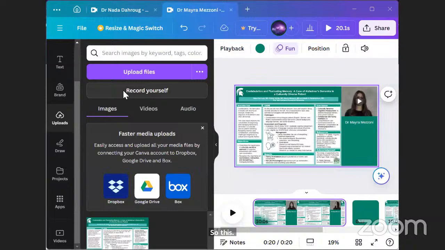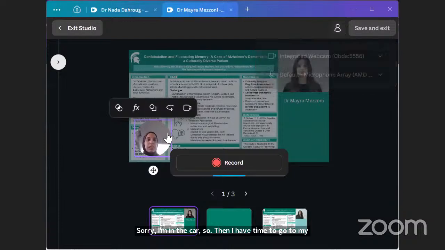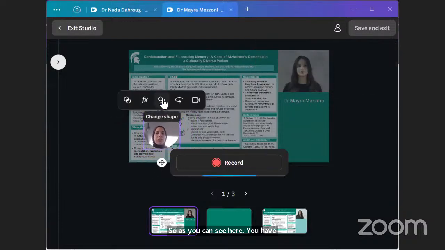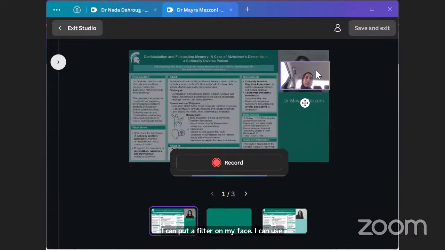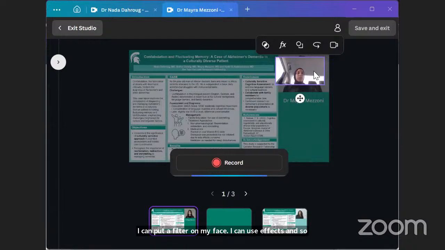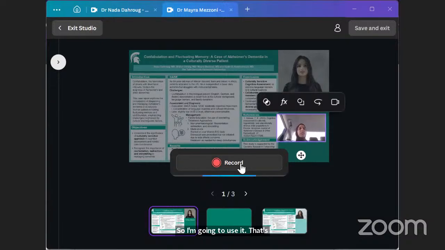Let's see if we can record ourselves. When you record yourself, sorry, I'm in the car, so I didn't have time to go home before the presentation. As you can see here, you have this icon. I can change its shape. Let's say I want it to be the same as the other one, so I can use this one. I can put a filter on my face. I can use effects and so on. Let's say I want to put it here. Of course, afterwards, you can change anything you want, like the shape, you can crop it and so on. So I'm going to use it. Let's record and see how it went.